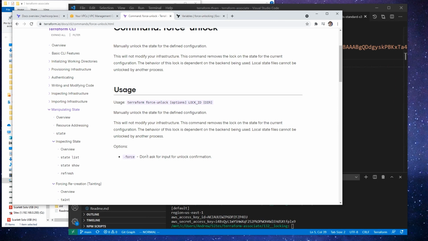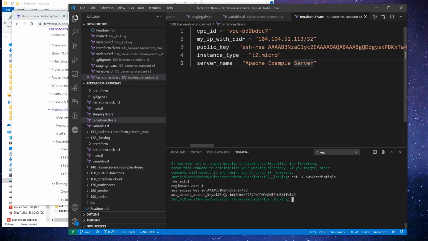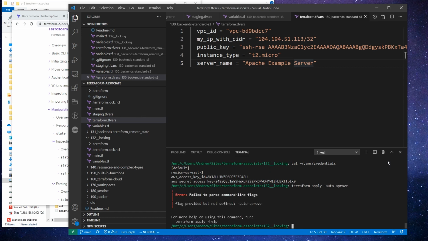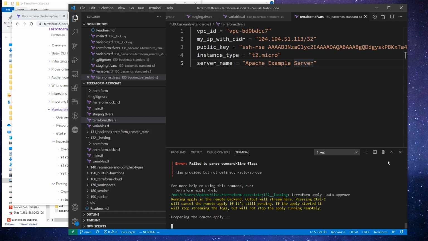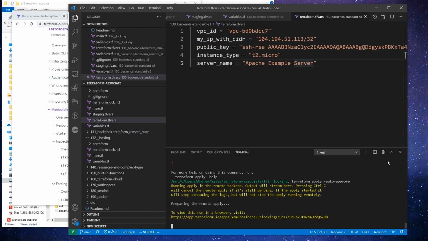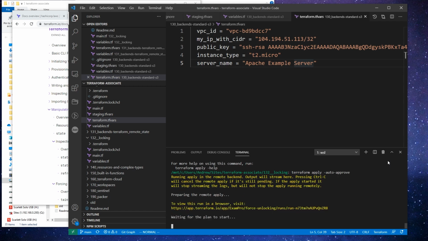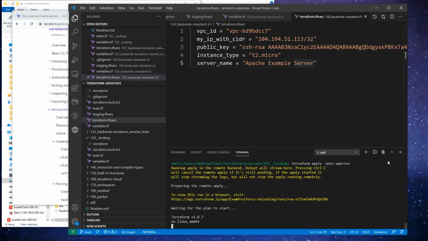All right, so what's going to happen is when we run it, it's going to give us an output of a lock ID when we do Terraform apply twice. So what I'm going to do is Terraform apply auto approve to get this going. I'm hoping this just works. You gotta spell that right with two P's. And we're just waiting for that plan to start.